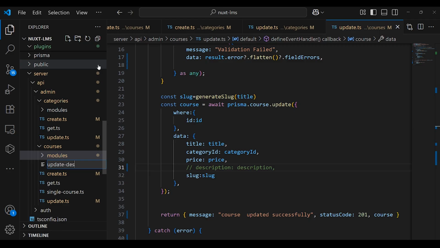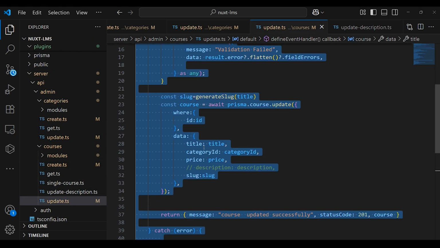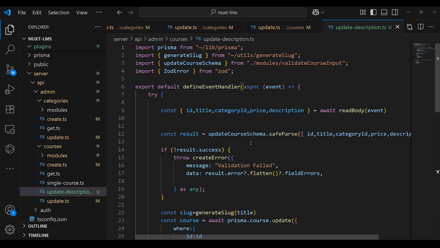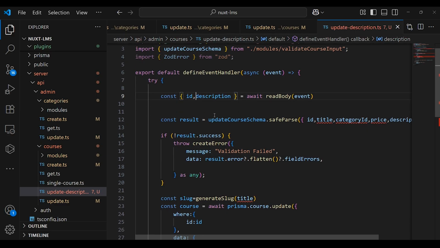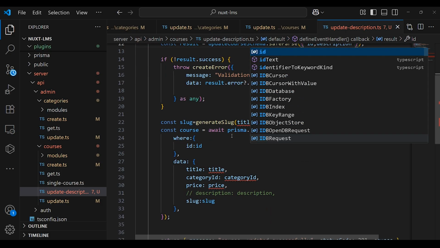Okay, update course and pass update description, like this, the TS, and then I'm going to copy everything inside the update.ts, and I'm going to put it into the update description. And here we're going to request the ID, but also the title. We're going to request here only the ID and description, and we're going to remove the other fields here. Okay, and here I'm going to remove the title.